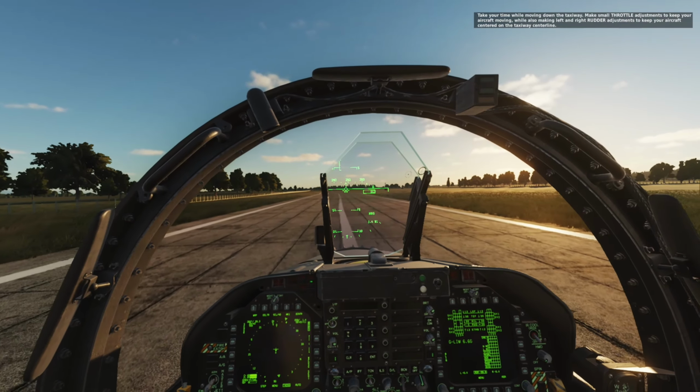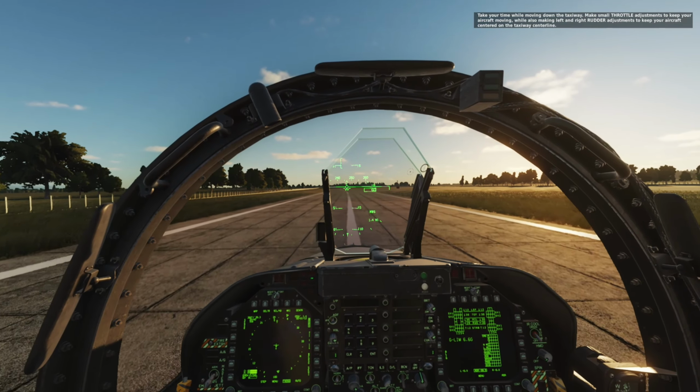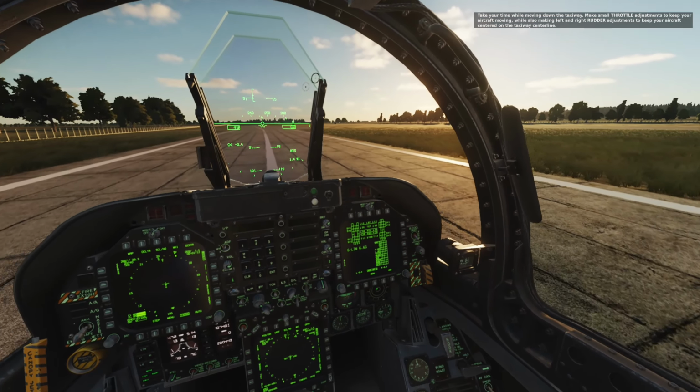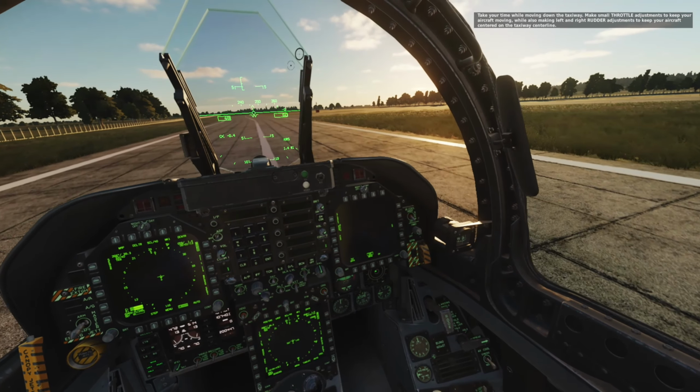Take your time while moving down the taxiway. Make small throttle adjustments to keep your aircraft moving, while also making left and right rudder adjustments to keep your aircraft centered on the taxiway centerline.